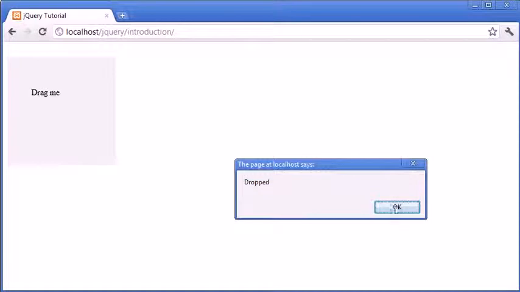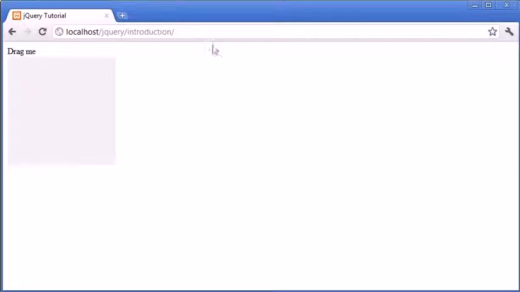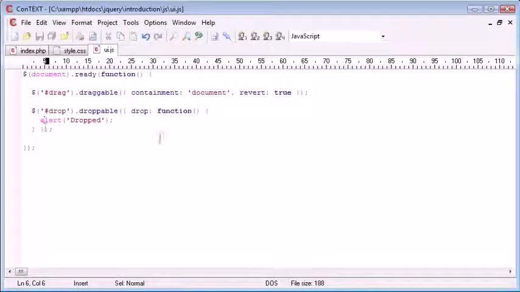If we drop it anywhere else it doesn't work. Just onto this div we get an alert box saying "dropped". Now this is obviously just an example, so it's not extremely useful. However, let's go ahead and first of all look at a few other options, and then we'll look at creating some more events for this.